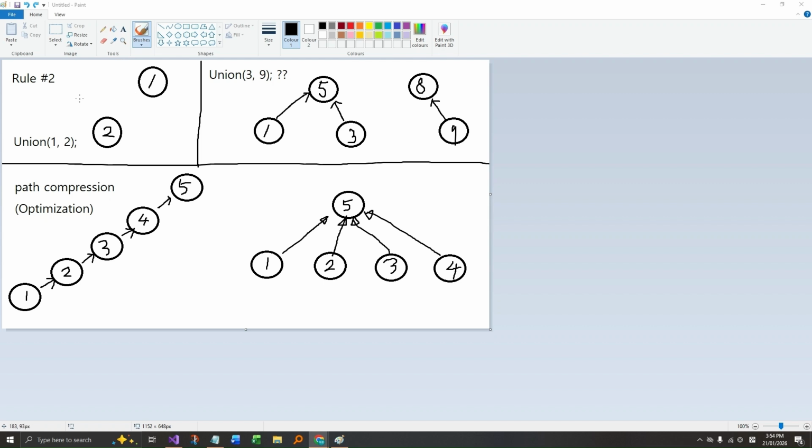If you take a look at this structure over here, node 1 and node 2 are in different groups, but once we execute this code, union 1 to 2, which means that the leader of node 2 becomes node 1, we draw the structure like this.